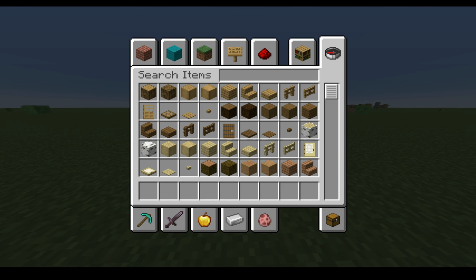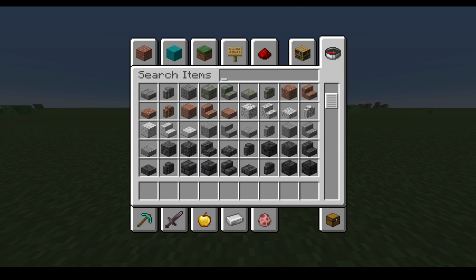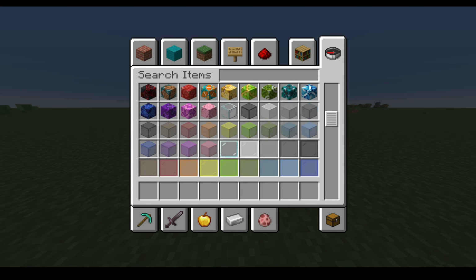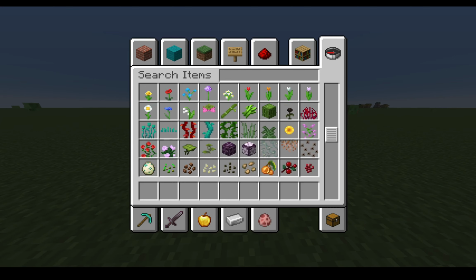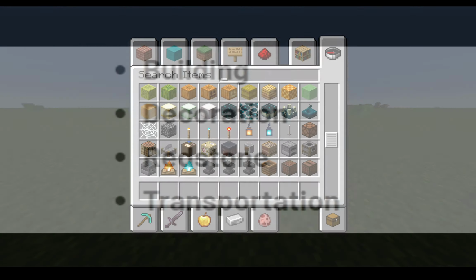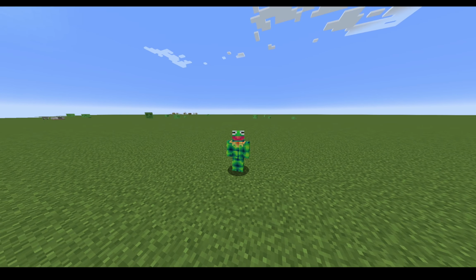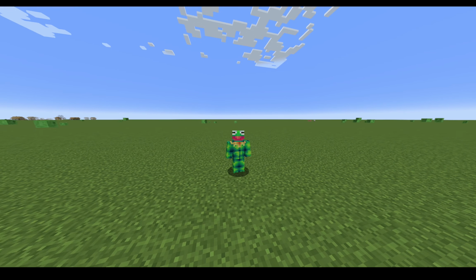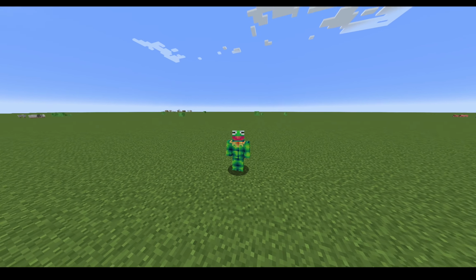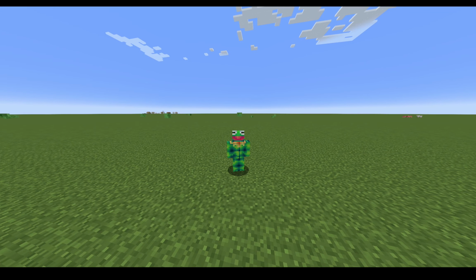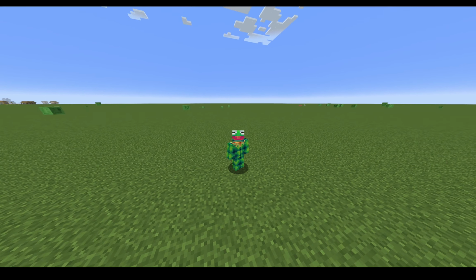There are over 790 placeable blocks in Java edition of Minecraft. However, in Bedrock there are 820. There are 4 different kinds of blocks: building, decoration, redstone, and transportation. And so you might be asking, what are those 30 extra blocks that are in Bedrock? Well, it's actually because Bedrock has more variations of different blocks than Java does.